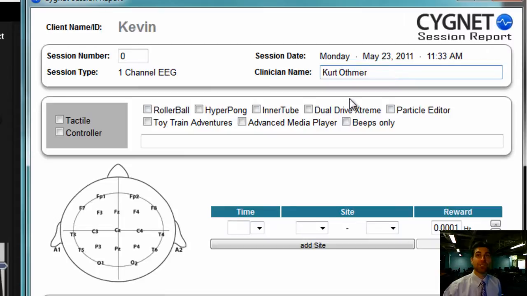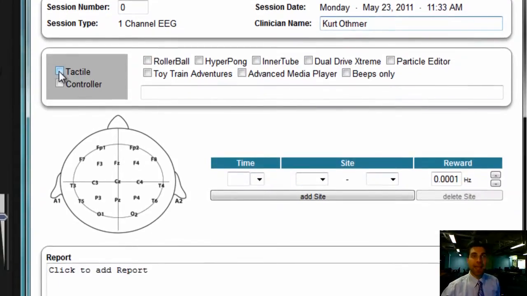So switching clinicians can be really easy if you have multiple clinicians using your system. This next box has to do with the client's preferences. You're going to actually see this on the report. And this can change during the session. It can change over time. But this is actually going to be printed on the report.